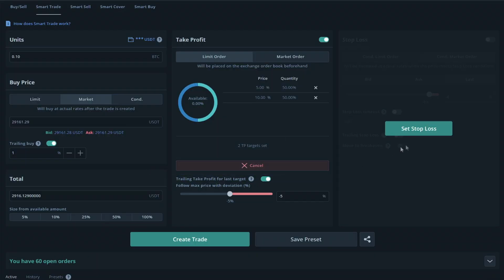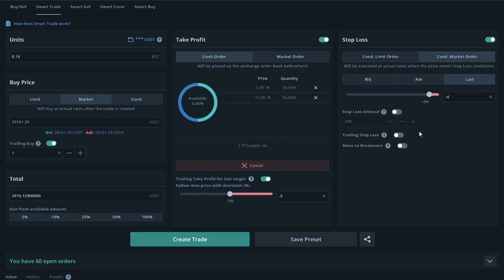Moving on, we're going to go ahead and set a stop loss. You do not need to set a stop loss if you do not want to, but it is offered. So for our stop loss, we're going to choose conditional market order. The conditional limit order will be a limit order. The conditional market order will be a market order. Both will be triggered depending on the current price of the token. As explained before, you can select the bid price, the ask price, or the last price, which would be the last price the token was sold for.